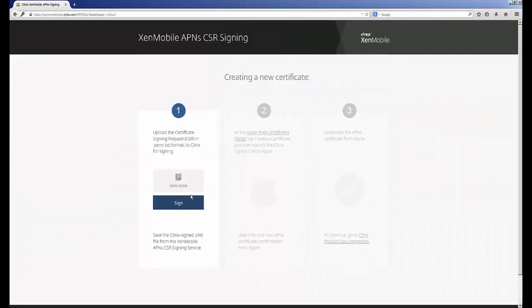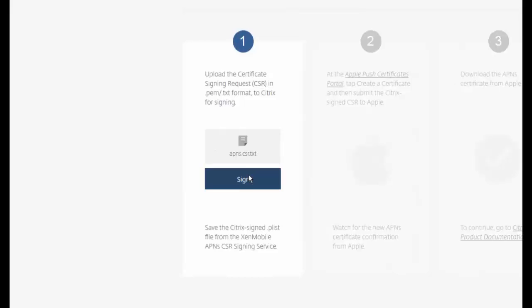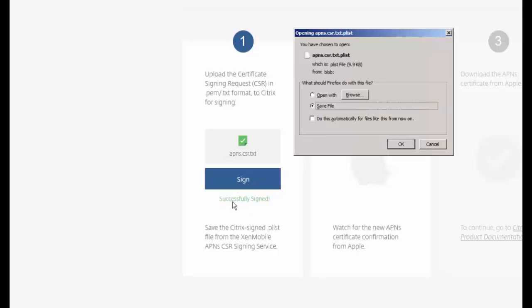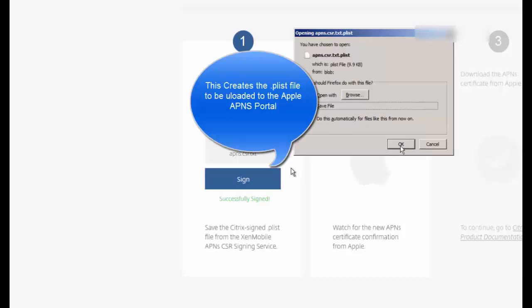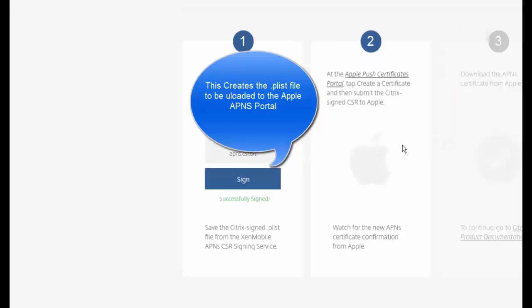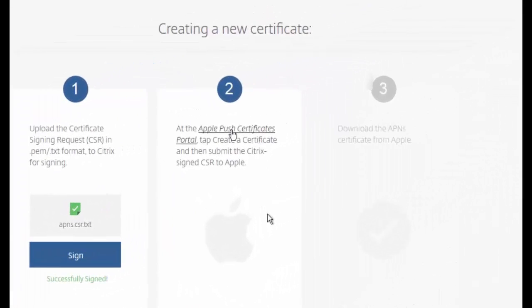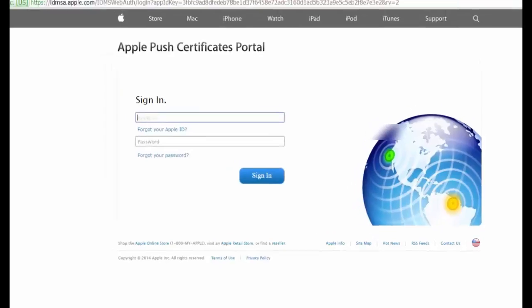Once we're there, we're going to sign it. Once we sign that, this is going to convert the file to the format needed by the Apple portal in order to create an APNS file. So this is going to be a plist file. You can see the extension. And then we're going to upload that in step number 2. We're going to upload that into the Apple Push Certificate site.